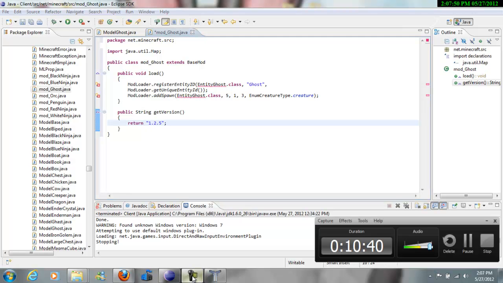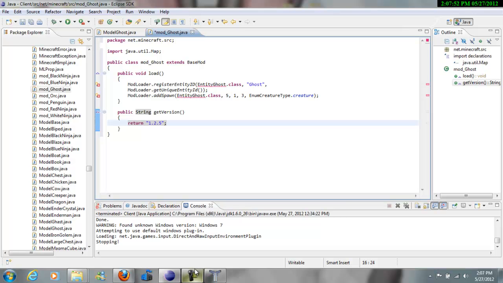Let me check my time here, and I think that will cover it for today. Next we're gonna make our render file, and then we'll go on to our entity file, because the entity file is the biggest.